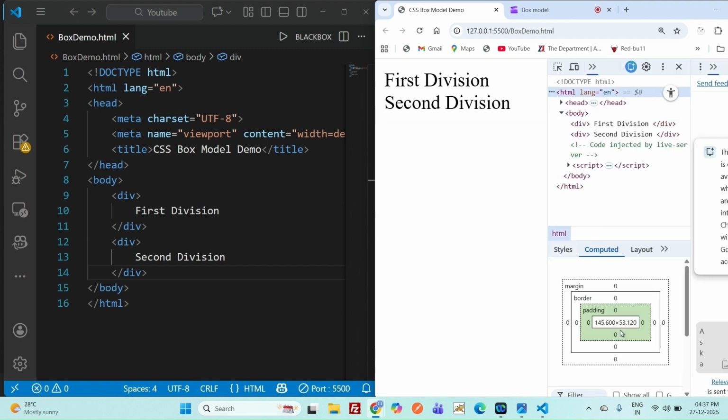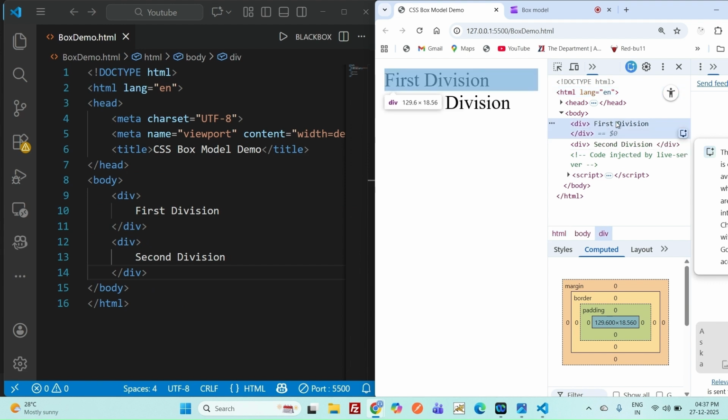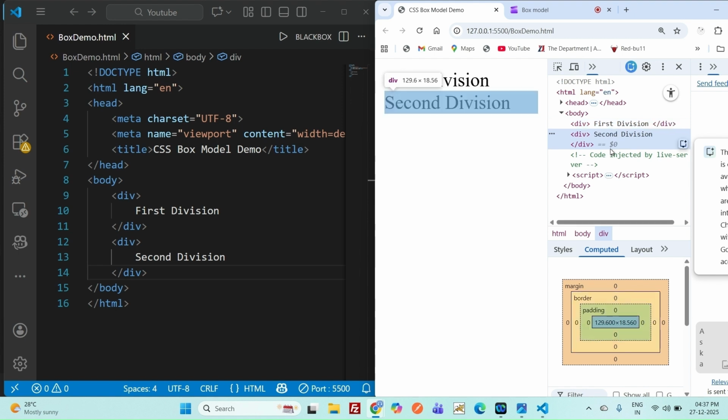Look here, this is represented as a box model. The first layer is the content. If I click on the first division, then here the content is first division. The next layer is padding. Padding is 0, that is, no background color is visible there. Then border is 0, that's why the background color is not visible for that element. Margin is also 0. Then I will add one after another. If I go to the second division, the content part is second division. Here also the padding, border, and margin are 0.